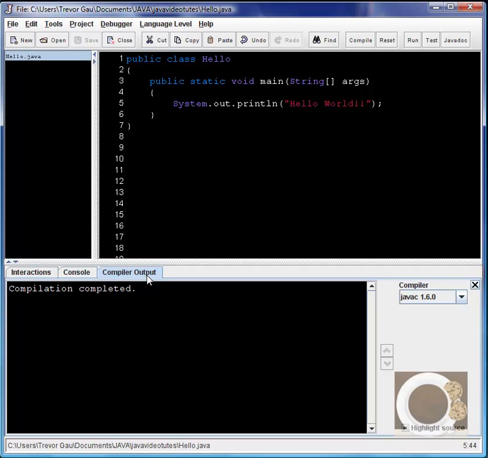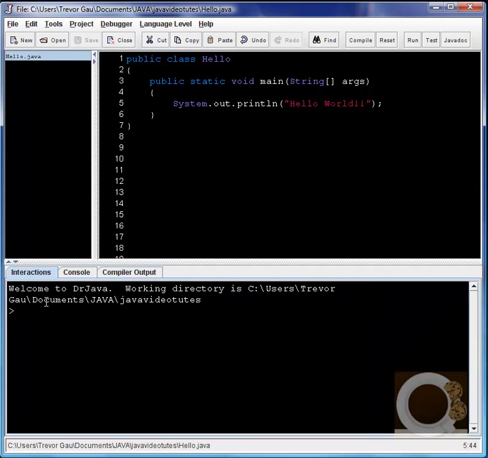And on yours, it might ask you if you want to save the file. Yes, you do. And you probably want to click the checkbox that says always save a file when compiling. So right here it says compilation completed. And we can go over here to the interactions window. And to run a program that's open, all you have to do is type java in lowercase and then the name of your class. So java and then capitalize Hello, press enter, and boom, Hello world, and we're done. So there's your Hello world application.